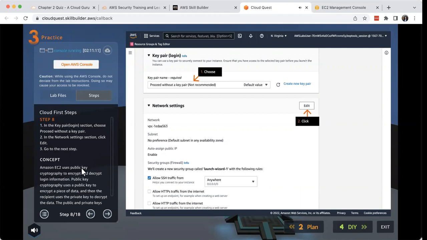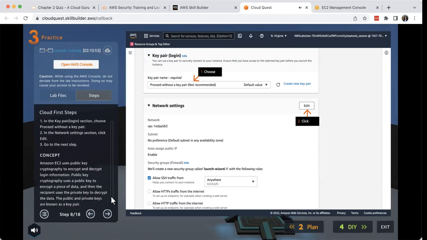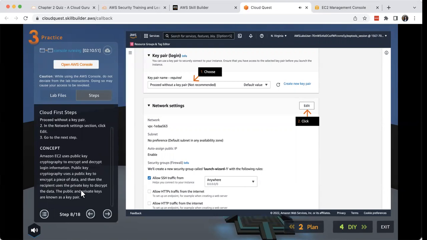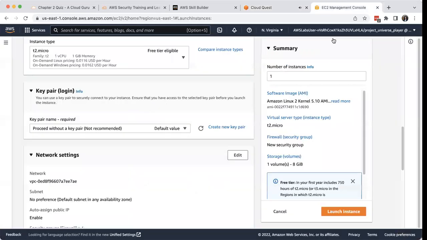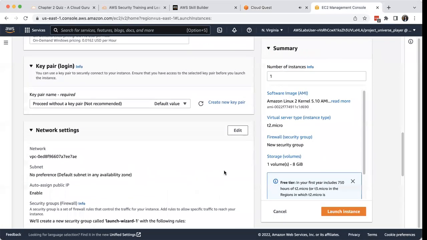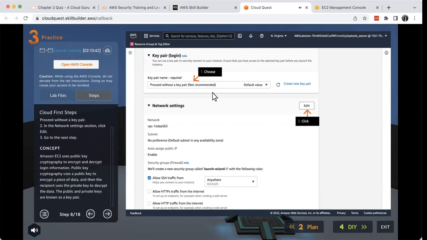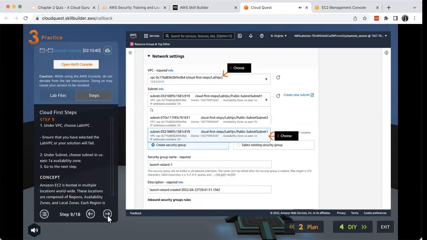So step 8, the concept behind what we did. An Amazon EC2 instance uses public key cryptography to encrypt and decrypt login information. Public key cryptography uses a public key to encrypt a piece of data, and then the recipient uses the private key to decrypt the data. The public key and private key, so scroll down, are known as a key pair. All right, so we need to click edit. And click edit.